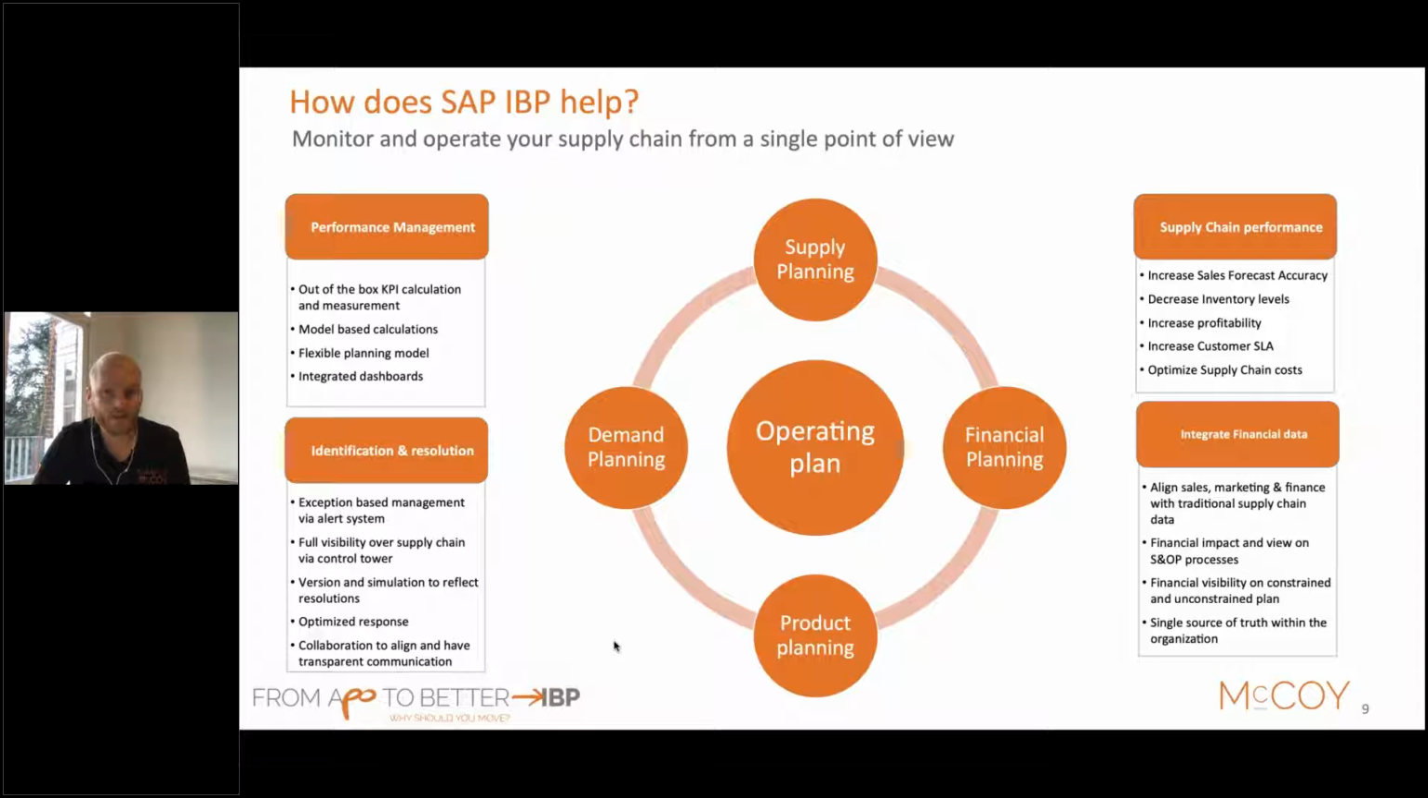solve and identify issues. It will help you to increase your supply chain performance by optimizing, for example, the sales forecast accuracy, or by running several kinds of heuristics in a finite or in an infinite plan to really see the impact and to balance your demand and supply with each other. And that, of course, all, as said before, integrated with financial, so that you can really move from sales and operation planning to integrated business planning and to make more profitable decisions.